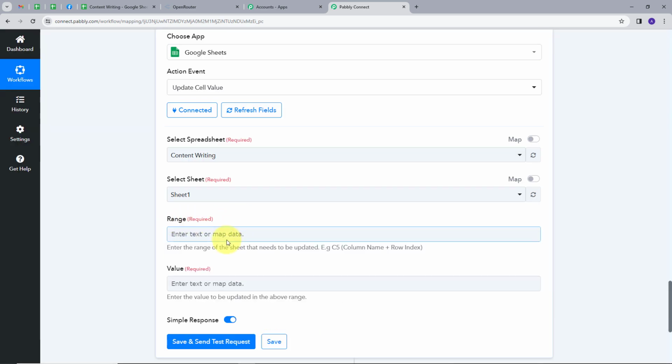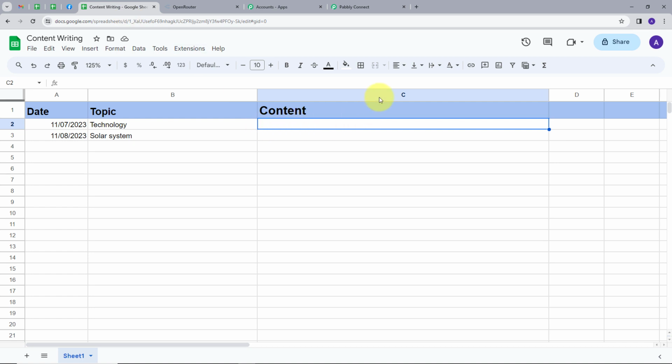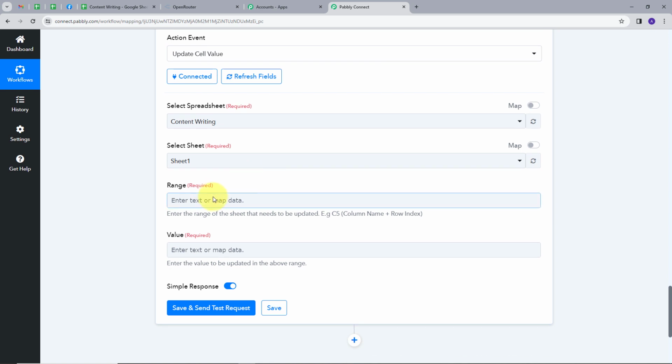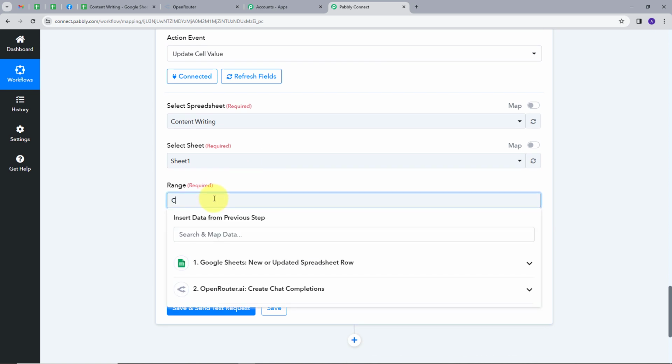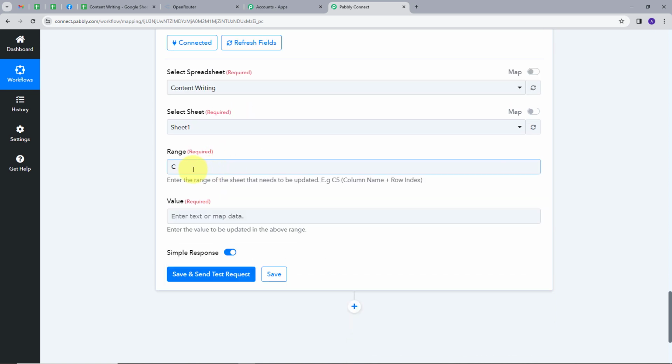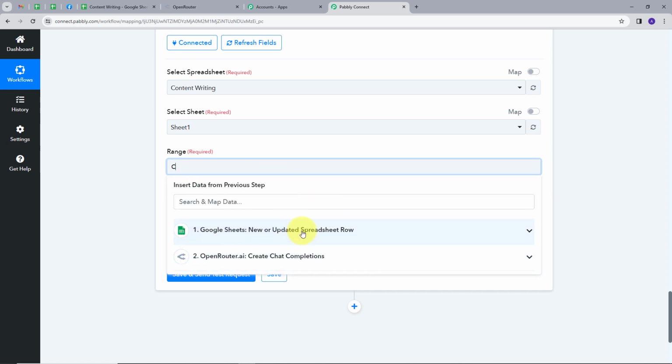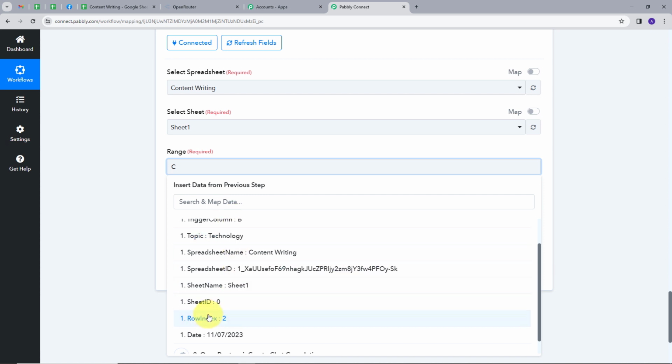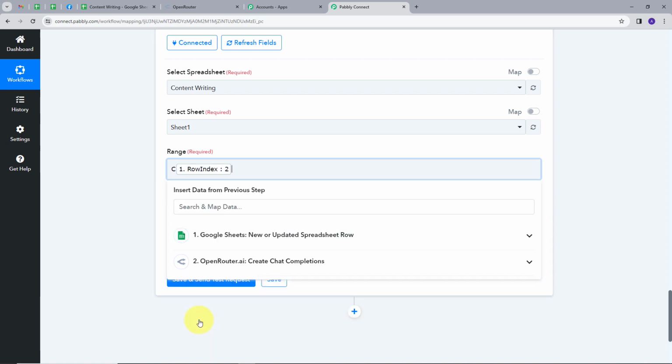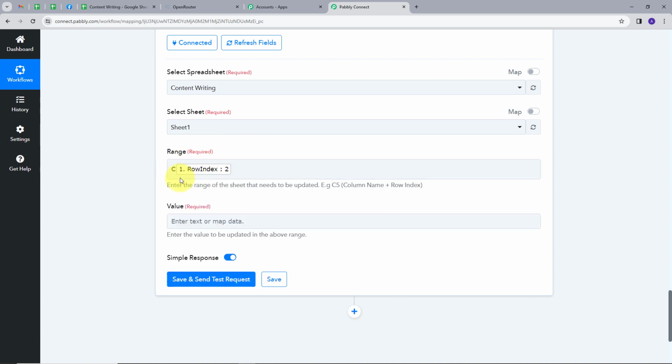Now I have to select my range. So for that, let's go back to Google Sheet. So I want to add these data in my column C. So let's go back to Pabbly Connect. And in my range, I will first type column C. Now for the range, I also have to add row index. So for that, I will simply click here and I will open this. And in my response, I have this row index. So I will select this. So I have mapped my row index and my column together. So this will be my range C2.